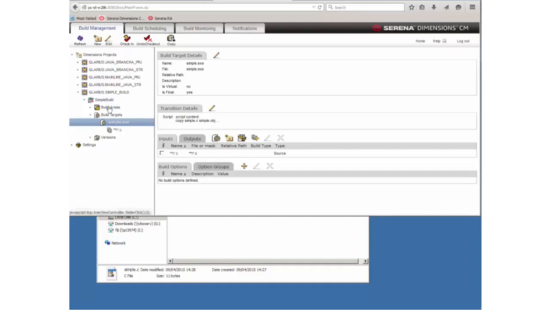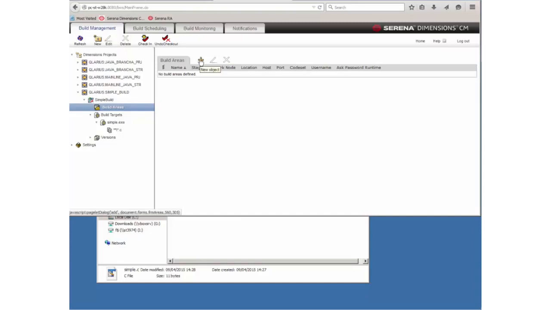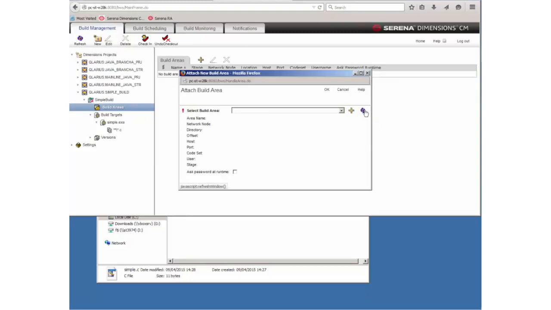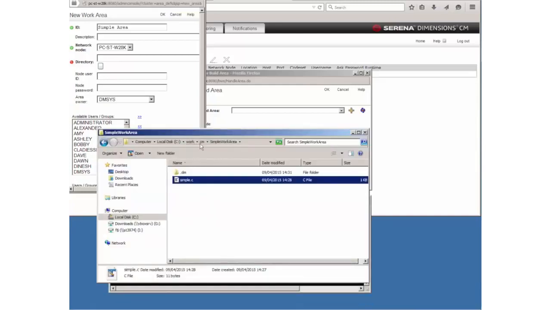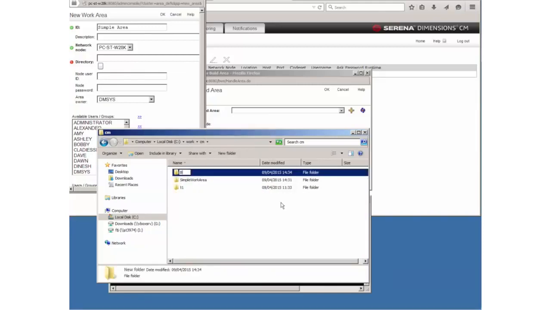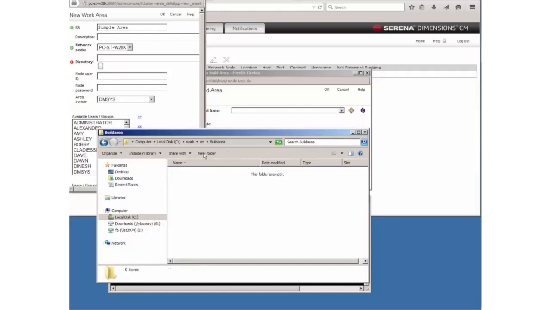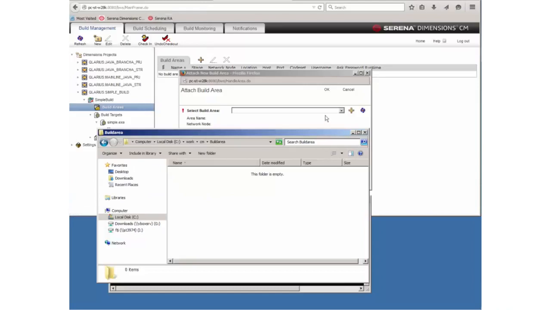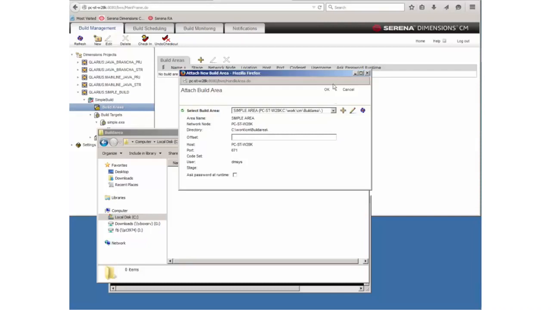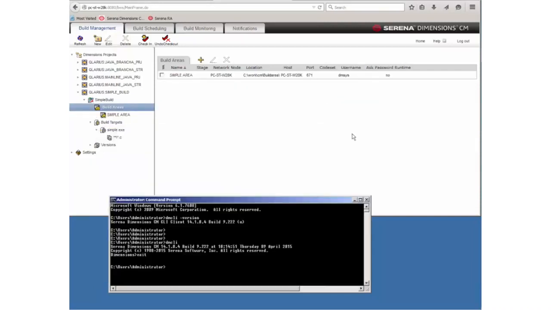And now we need to create a build area, so an area in which the build is going to get run. So I'm going to create a brand new build area, simple area, on my local machine, and I'm going to create this within the same structure. I'll just call this build area for the sake of simplicity. And here I need to specify the ID of the user that's going to be able to read and write into that area. We'll just click on OK. And that area is now going to be assigned. So click on OK. So the area now exists and is defined against the build configuration.